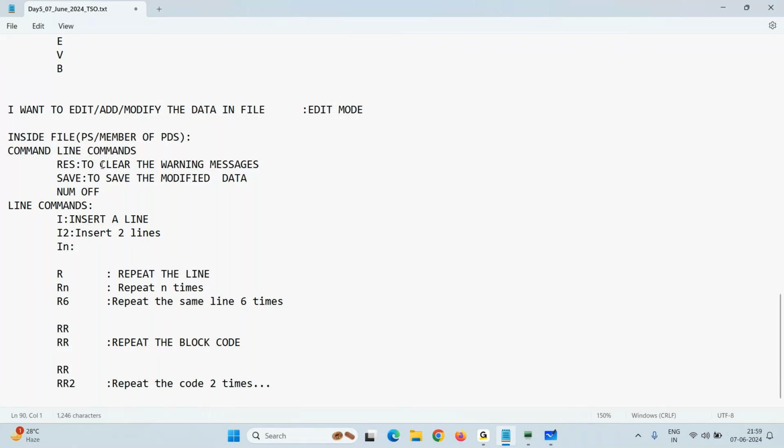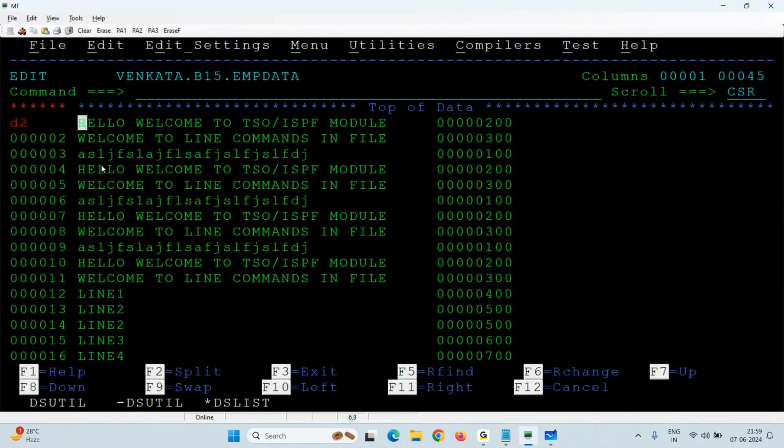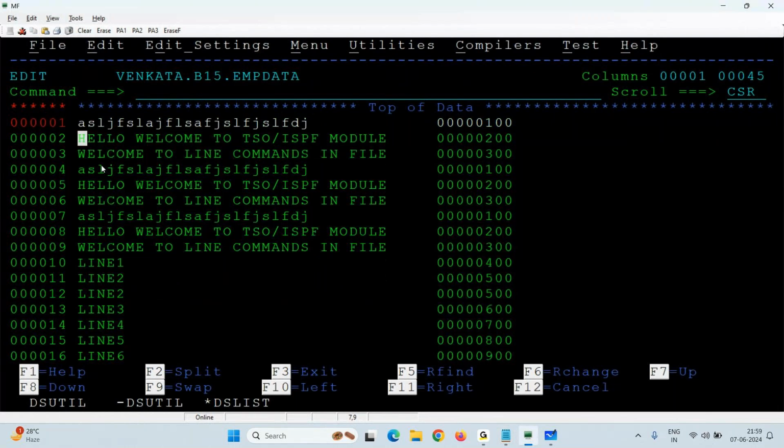We have a delete also. How can we delete the data? So what I can do, I'll say D. Just type D, delete one line. Type D2, delete two lines from there, that line plus one. Hello, welcome. These two lines will be deleted. So D3, delete three lines. That is this dummy data, Hello, welcome, three lines. Okay.